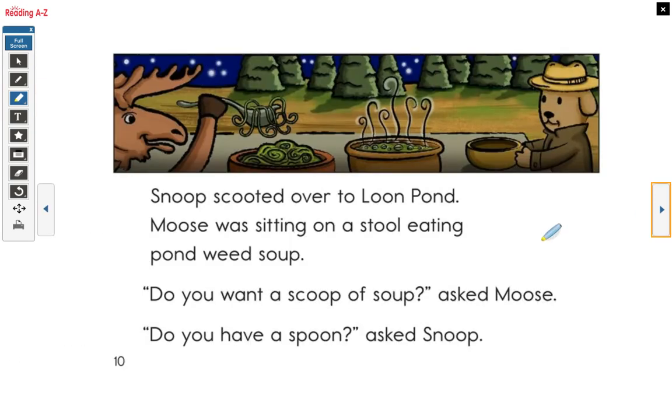Snoop scooted over the loon pond. Moose was sitting on a stool eating pond weed soup. "Do you want a scoop of soup?" asked Moose. "Do you have a spoon?" asked Snoop.